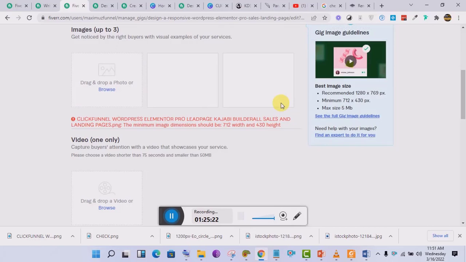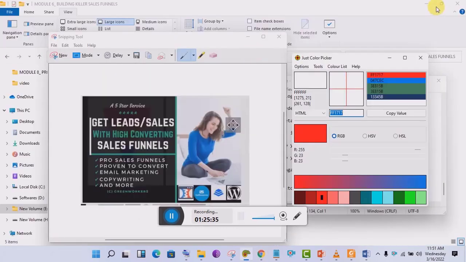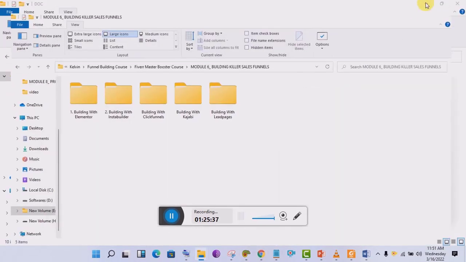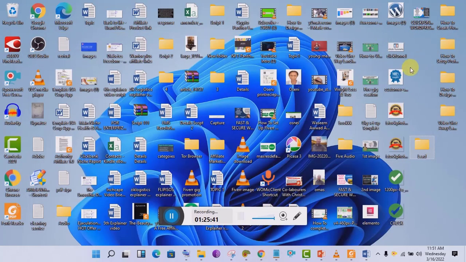Okay, so you have to resize it. 712 430. Okay, let's look for it. Okay, this is it. So I'm just going to resize it so it will fit into Fiverr's requirements.